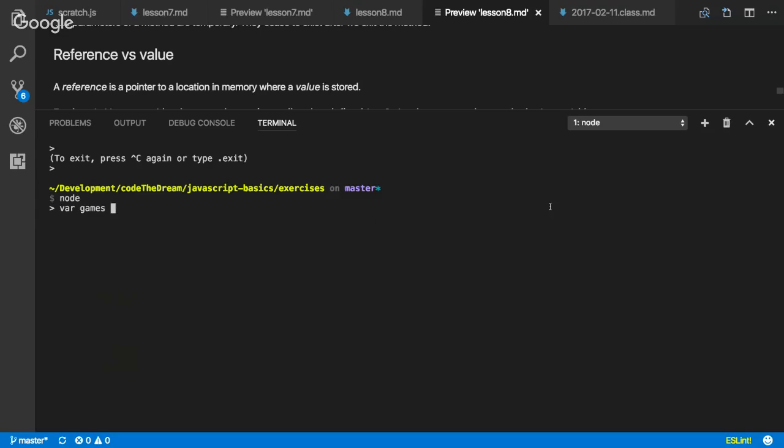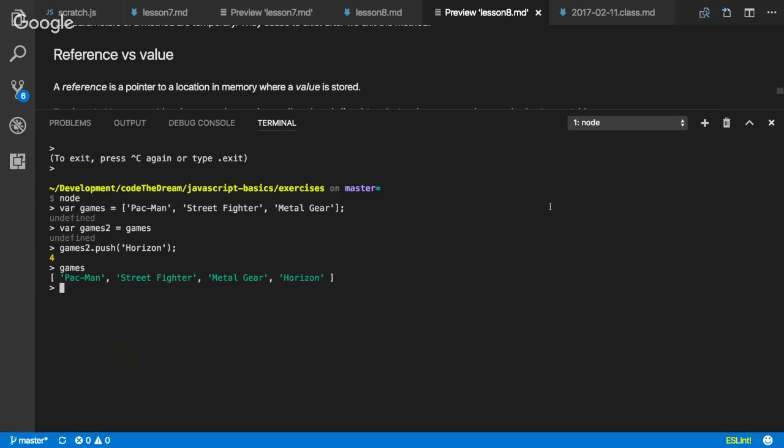I need to recreate these. Let's create games2 equals games. So games2 dot push. Let's add something to the end here. Anyone have a game? Horizon. We're going more modern now. All right. So let's look at games. And sure enough, it's in there. Because they're just pointing to that same location in memory. So, yep.